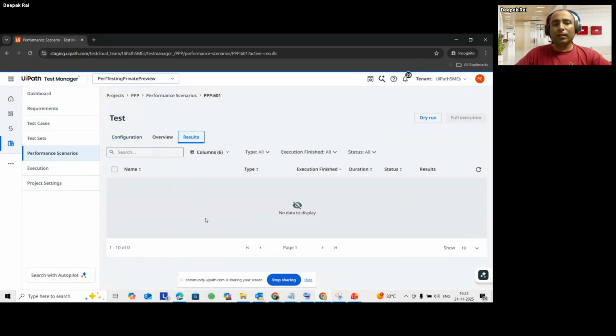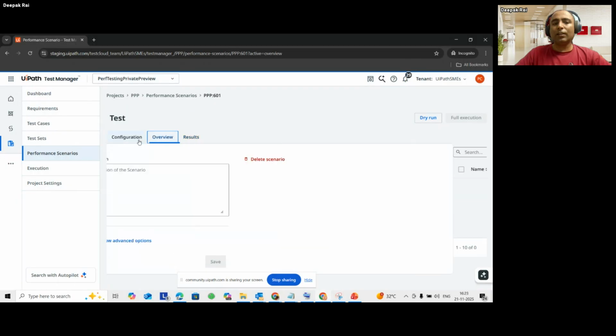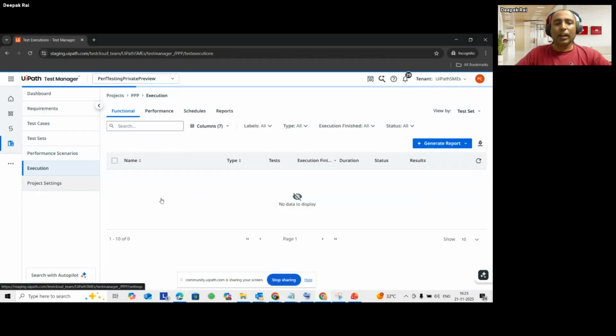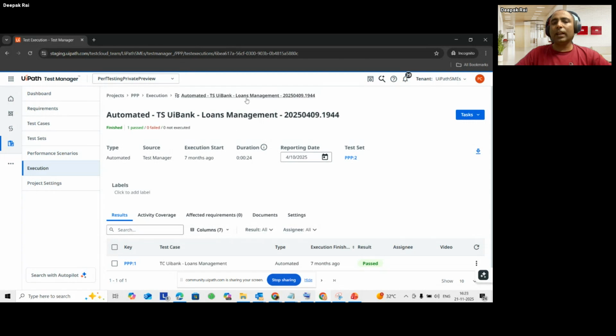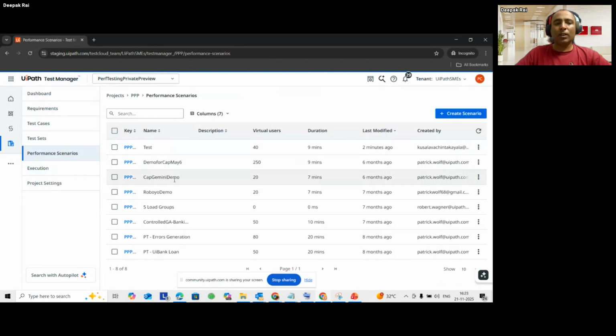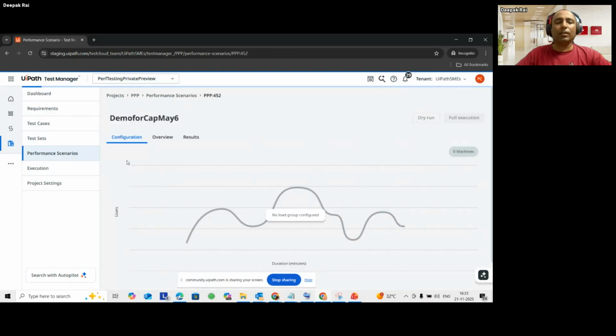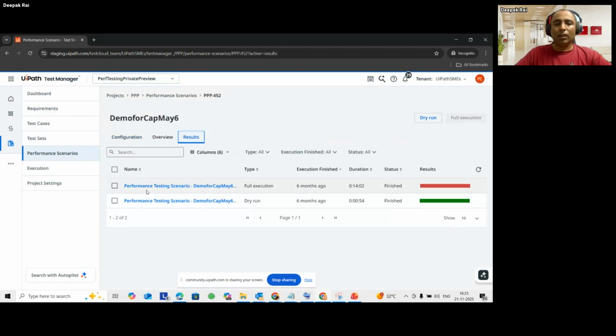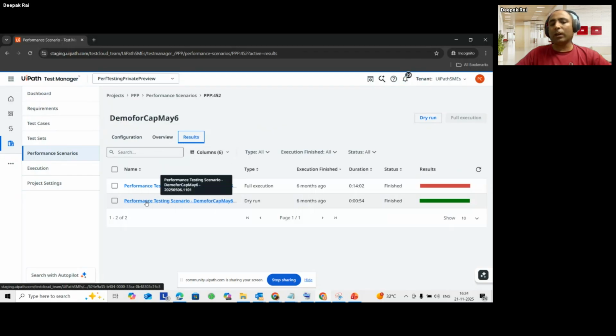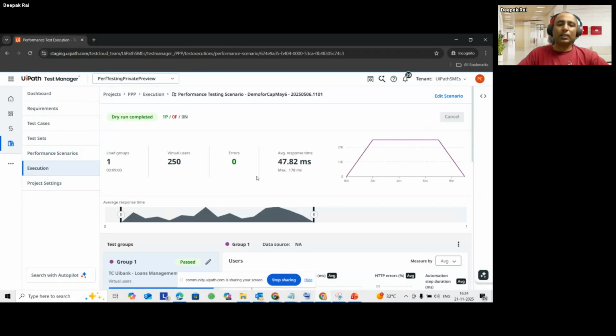Go to the result. In the result section, you will see different options available. Else, go to the executions, and from here, you will see the entire execution result. But in the performance testing module, you'll also have other scenarios which will give you more results. Here you can see one is failed and one is passed. Let me go to the past stats, and here you'll have the detailed structure available.